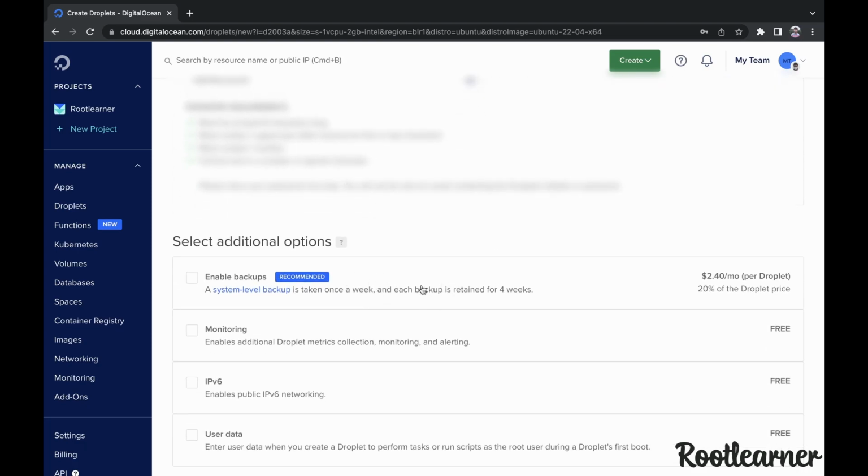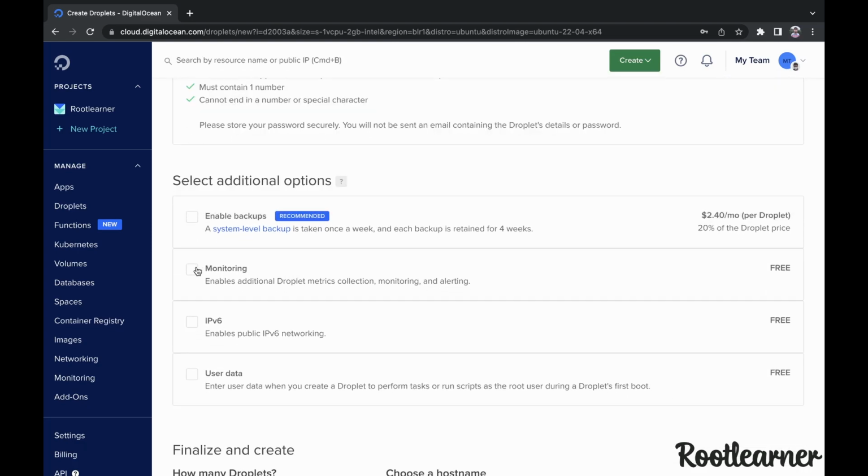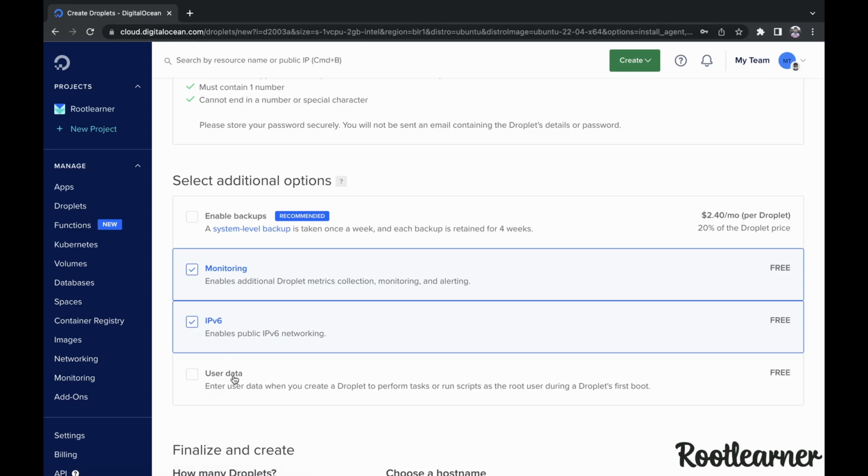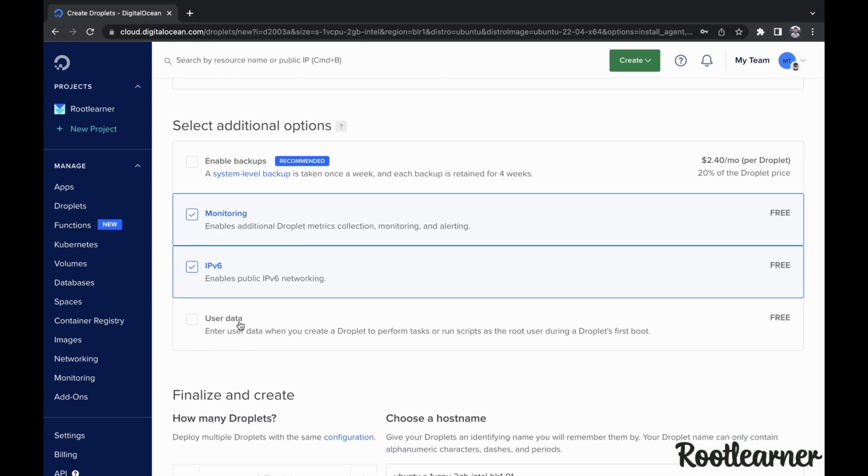Now, we can add some additional free options to our Droplet. We will add monitoring and IPv6 support to our Droplet. If you have any script that you would like to auto-run when the Droplet is booted the first time, then you can also check the user data option, and on production, it is also recommended to enable backups.